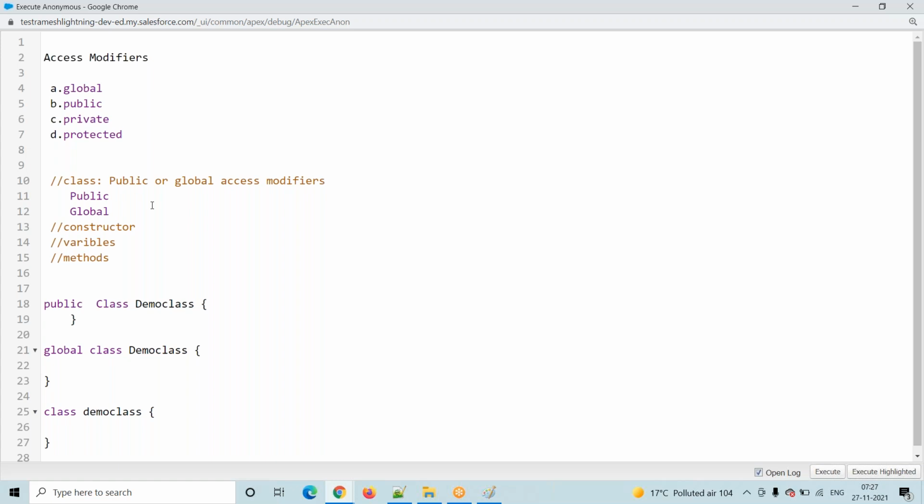Whenever we declare a class as public, then that should be accessible within the instance from anywhere. Within the instance, we can access it from anywhere. Suppose we want to access that class from outside of Salesforce. How an outside system will connect is a different case.